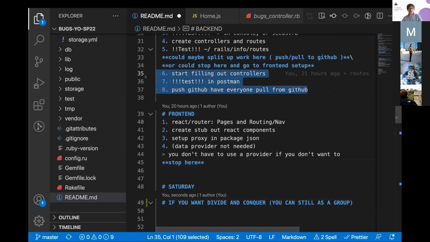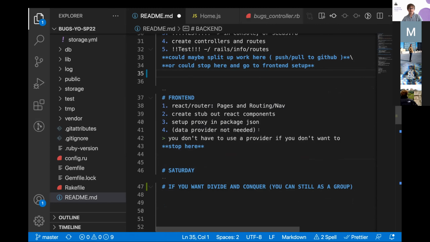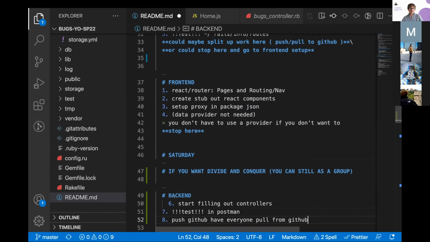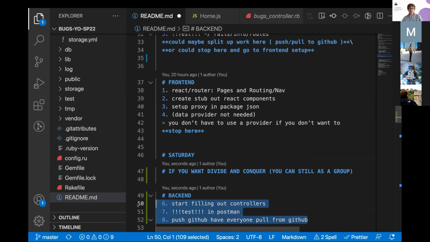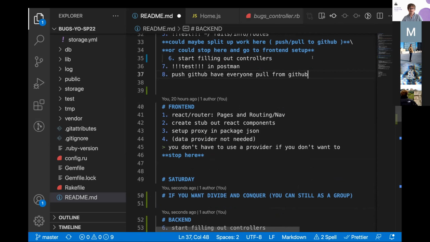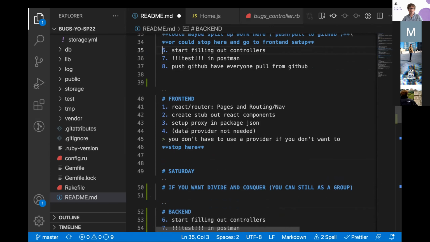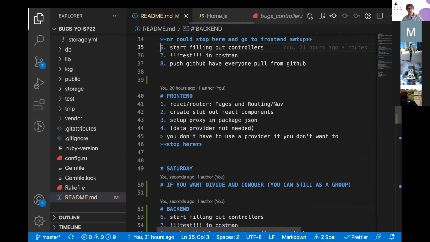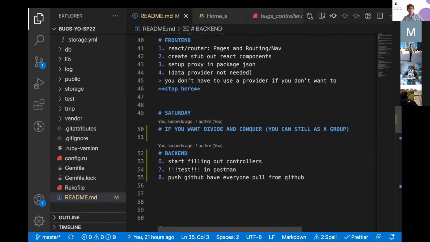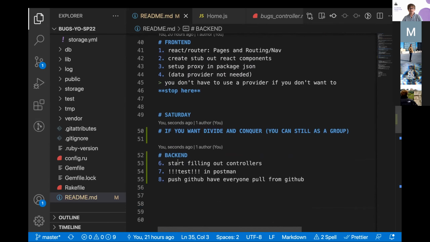So let me move this down here. There's the backend stuff, and I feel like backend stuff might just be easier to do as a group. It's pretty quick. I'll leave this note here: it might just be something you do as a group, because then your backend's working. That can really be fine. But really, this can be split up.